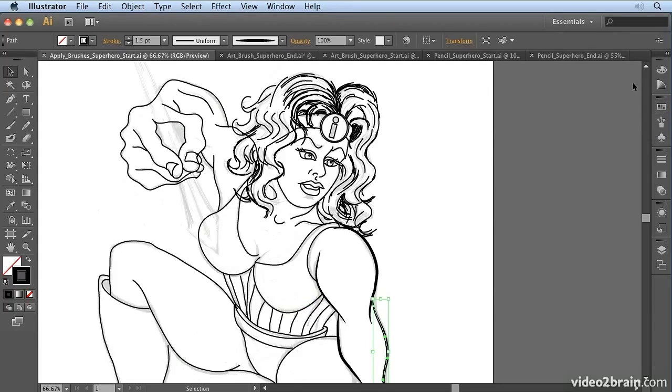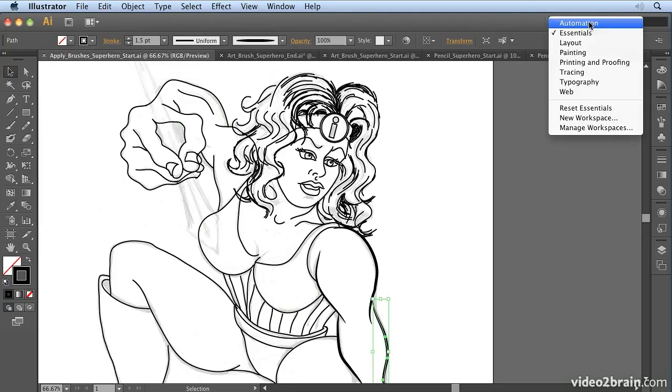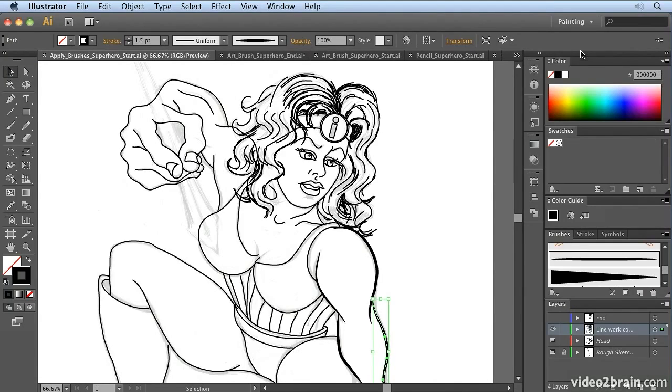Now, before we go into the brushes panel, I want you to change from the Essentials workspace to the Painting workspace. And we're in Apply Brushes Superhero Start AI, which you can find in the Drawing folder. So in the workspace menu, choose Painting, and that will open all the tools that I'm likely to use, or all the panels I'm likely to use for painting.